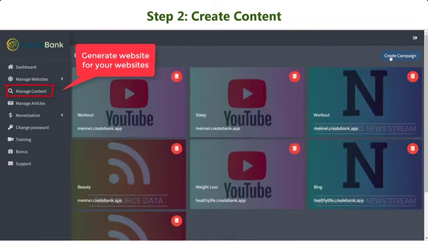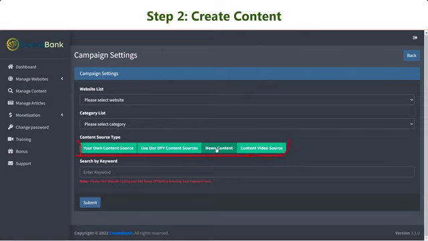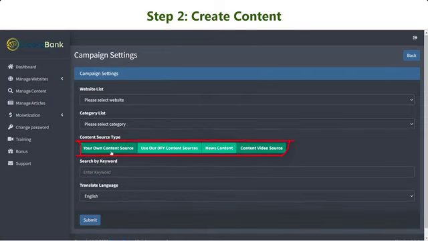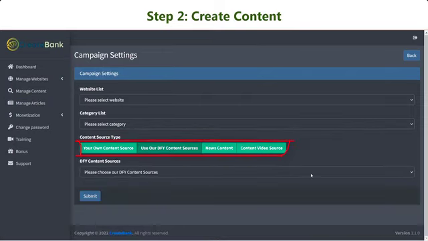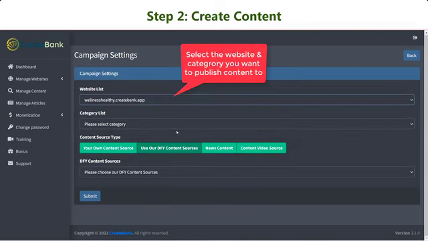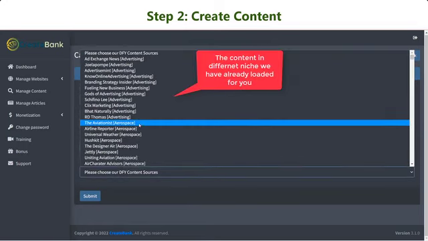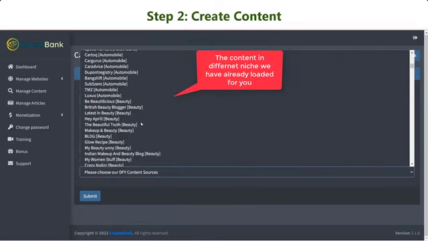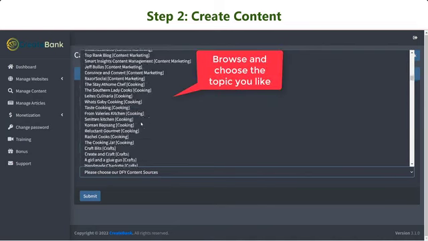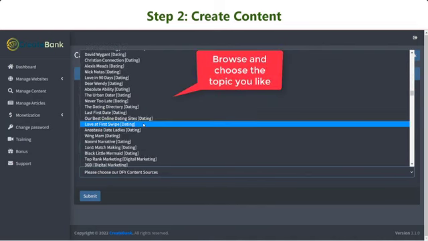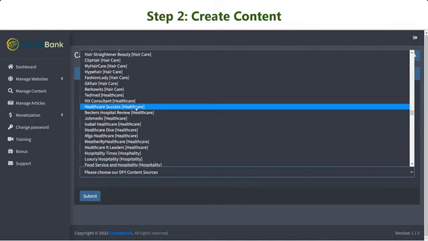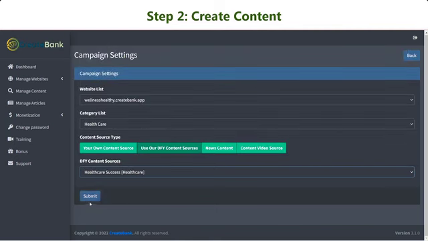You can get content in 4 different ways. Your content source, the done-for-you content, or search content with a keyword. Take a look at the list of the content we have already created for you. Simply browse and choose the niche. Advertising, business, beauty, cooking, fitness, fashion, and a whole lot more.